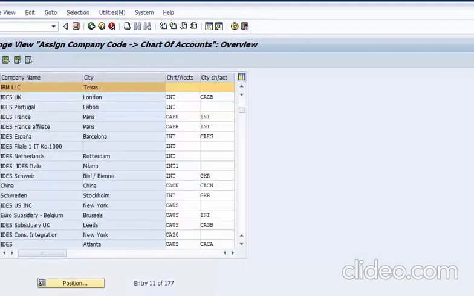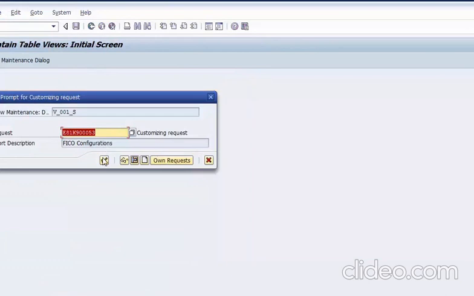We can select this on double click, and then once you have selected, you have to click on the save option so that the company code can be linked to the chart of account. So click on the save option, and your chart of account has been created. And in that case you can select so that the configuration can be taken up on this particular request.